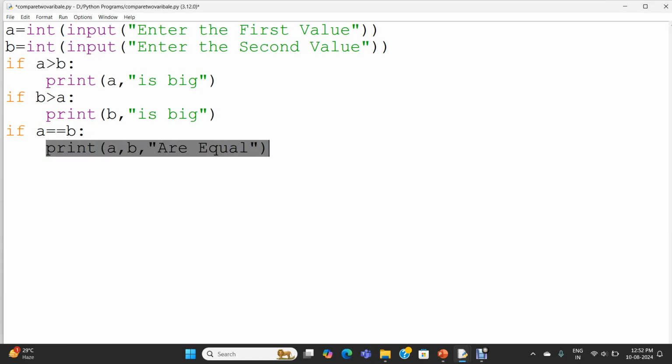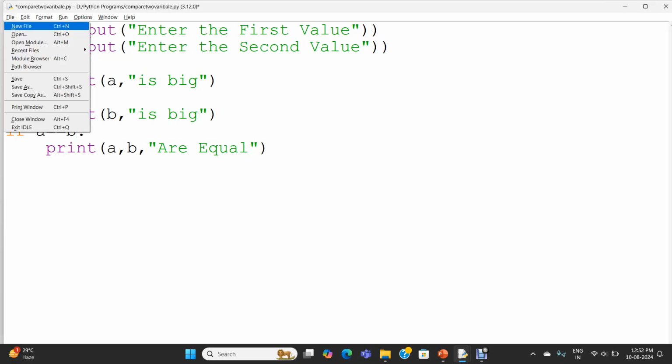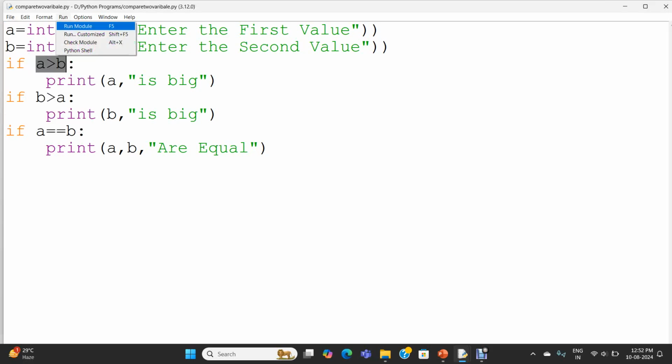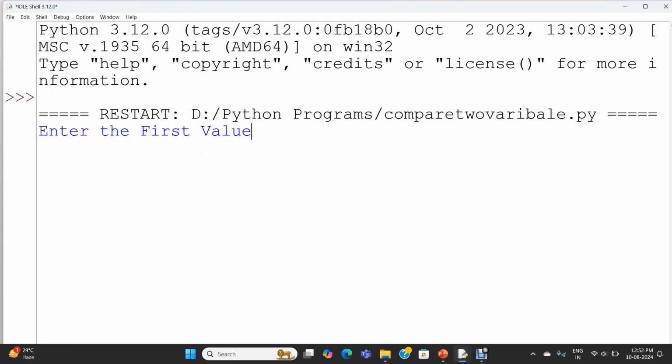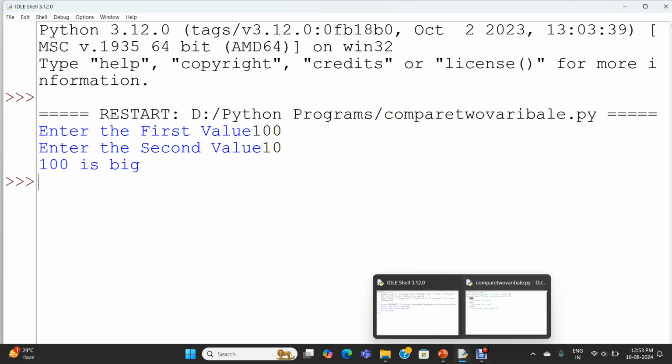So the simple if statement will execute only if the condition is true. Otherwise, the block will be skipped. Now we will execute the program and check the result. Enter the value of A. I am giving the value 100. Value of B is 10. I am getting the result 100 is big because A is greater than B.